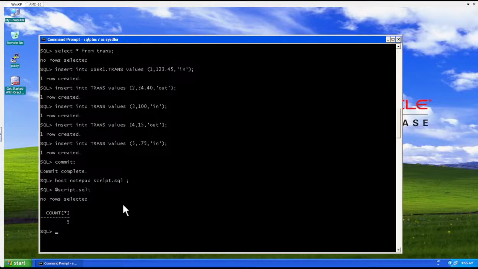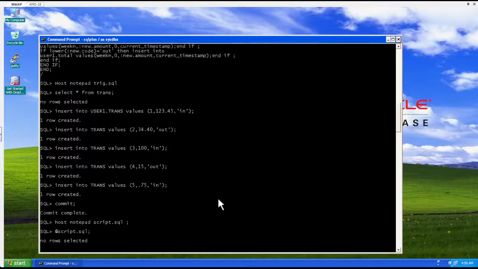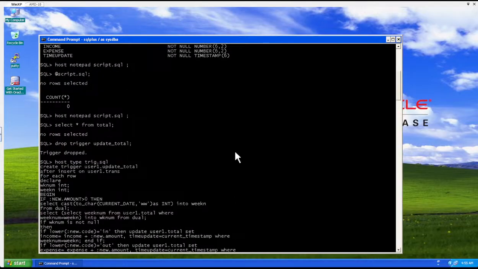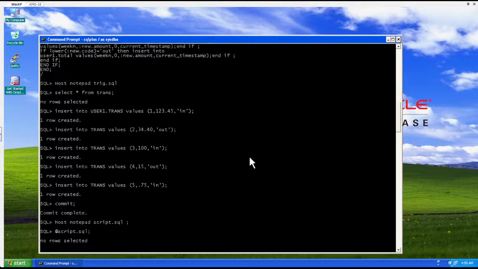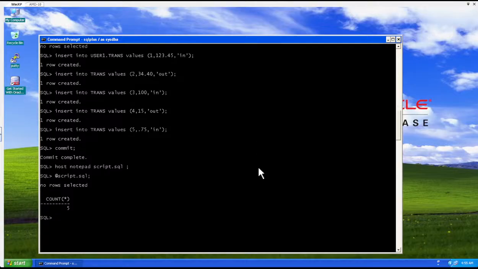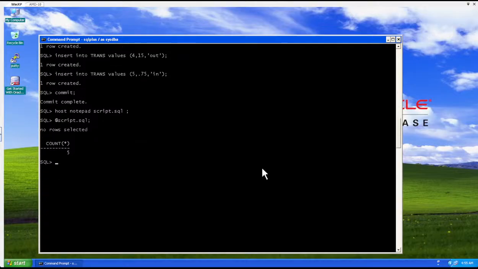So we are still having no data in one of the tables. The other table has 5 rows. So what happened? What is happening? Because even before the count was 0, now the data is there. Committing into trans. Well, we are inserting into trans, and then the trigger should have a ripple effect of committing the row.